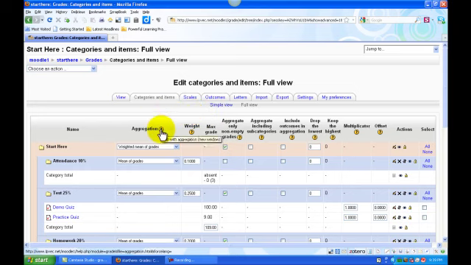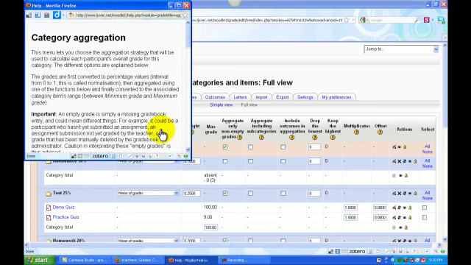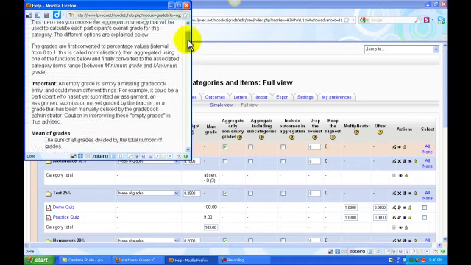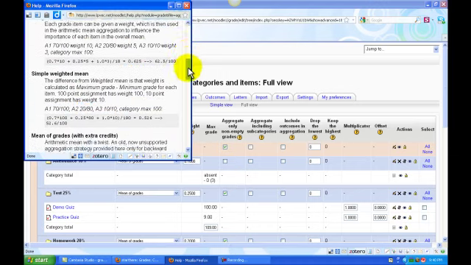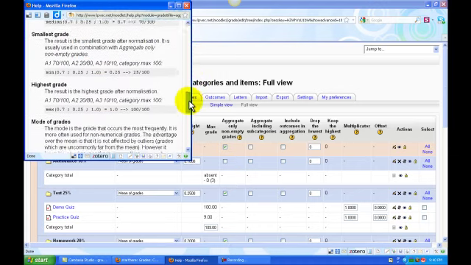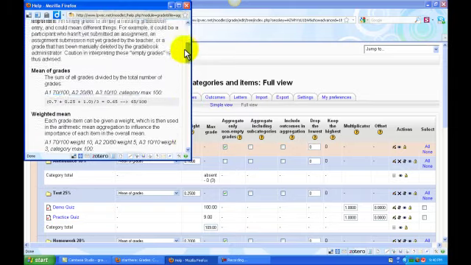For further explanation of the aggregation types, which are key to this, click on the question mark, and you can see that there are some explanations and examples here of the aggregation types.